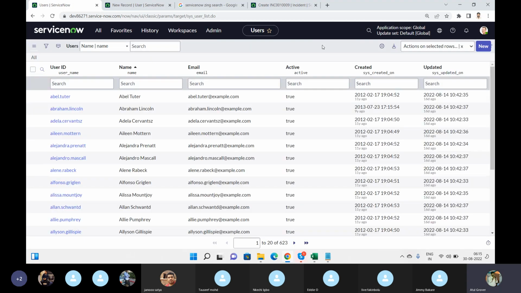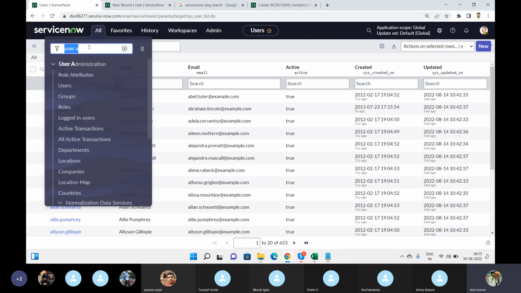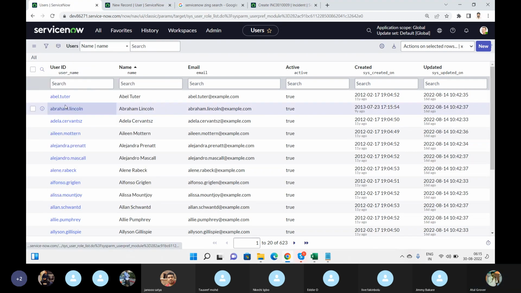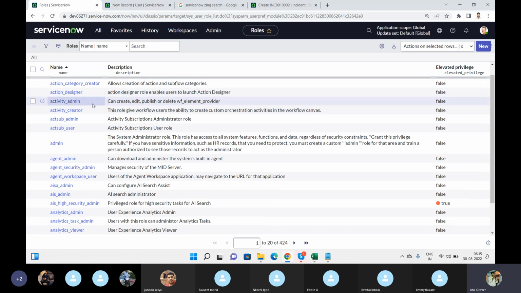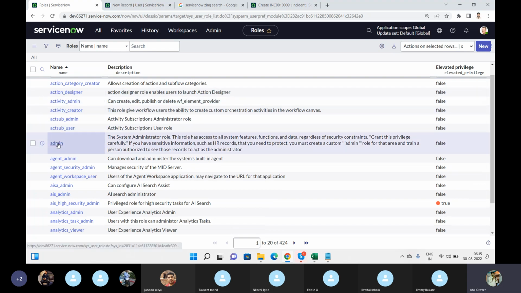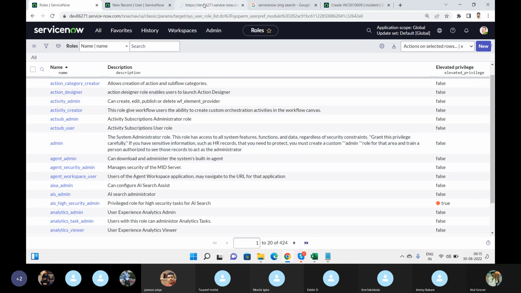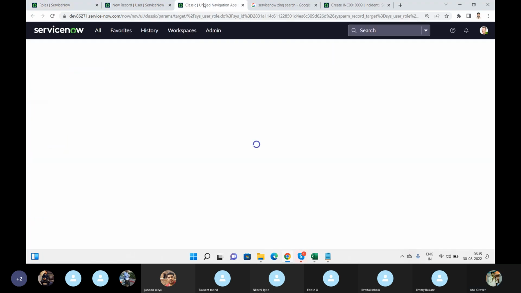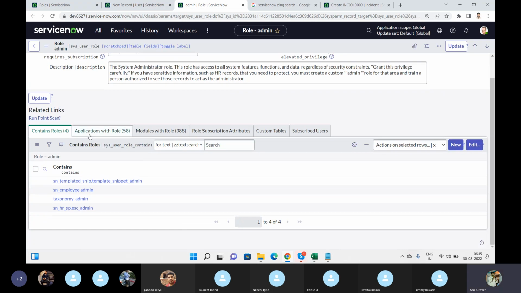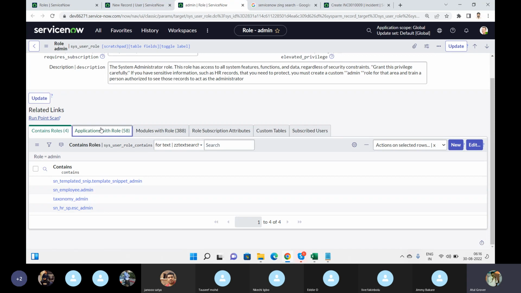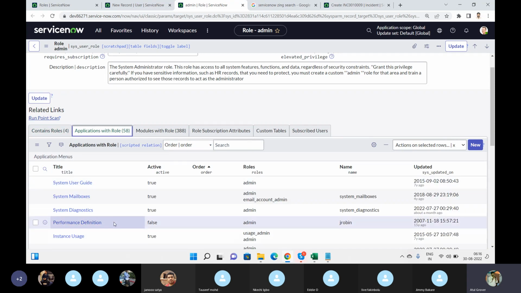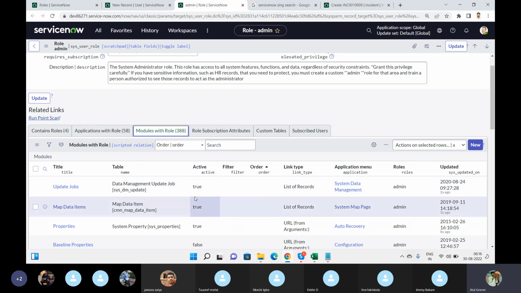This is the homework you guys have to do. Let me show you again, go back to here. You have to read about these roles. Read what the admin can do. Click on this admin part and see. This admin contains these 4 roles. And with admin, you can access these many applications, these many modules.